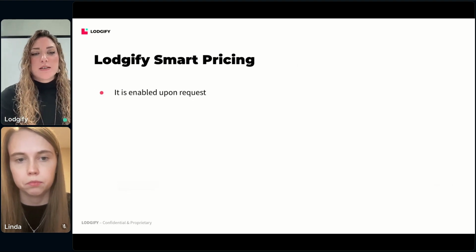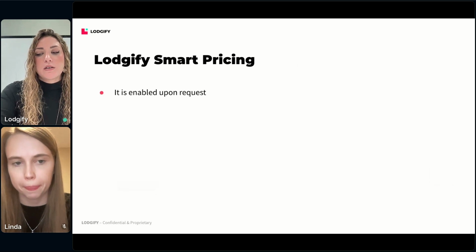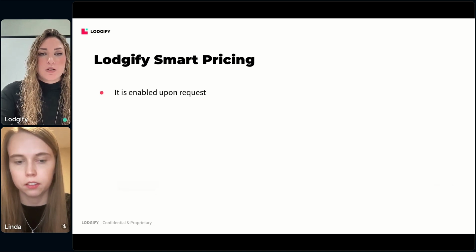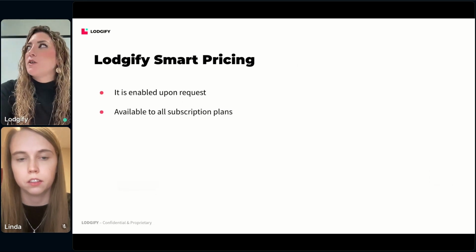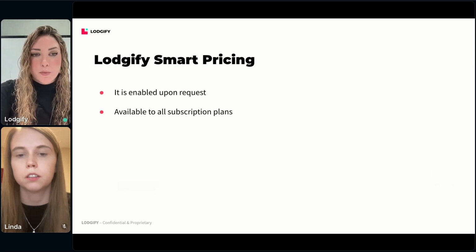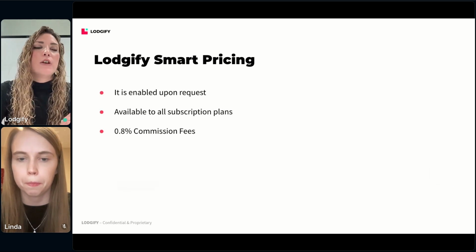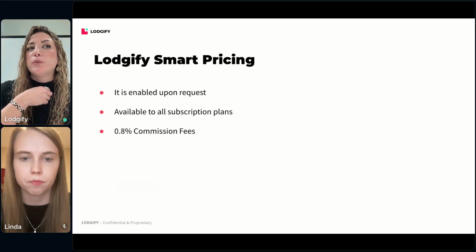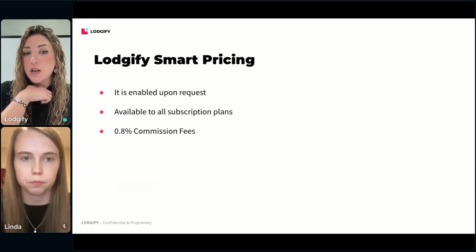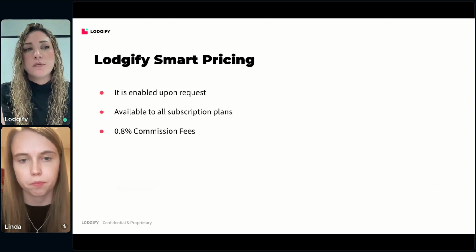Now, I mentioned that we have recently released the Lodgify Smart Pricing Tool. It is not available in all accounts at the moment. It's still in beta, so there's a sample of customers that are testing it, and it's enabled upon request. It doesn't have any specific restriction when it comes to what subscription plan you're using with Lodgify, so everybody can use it. Very important, if you activate the Lodgify Smart Pricing Tool, you will be charged 0.8% commission fees for all bookings received using the Smart Pricing Tool.